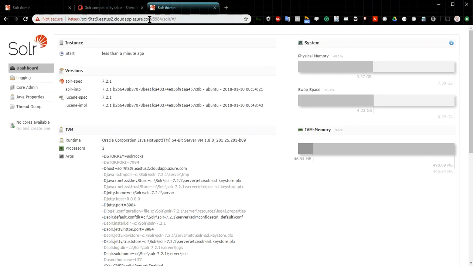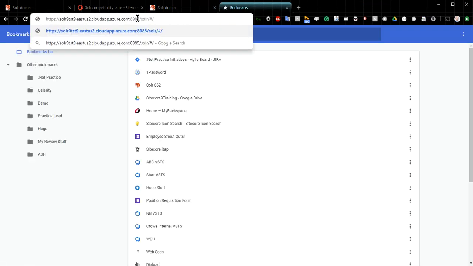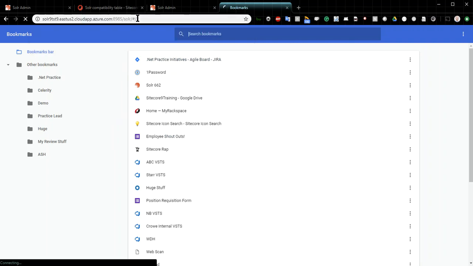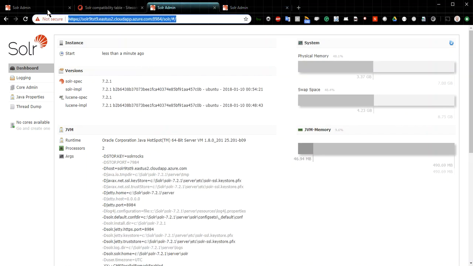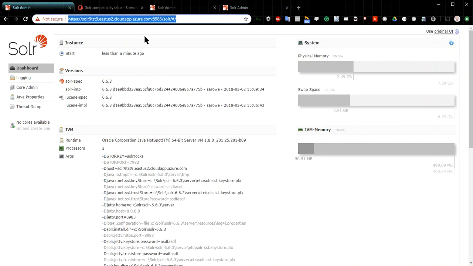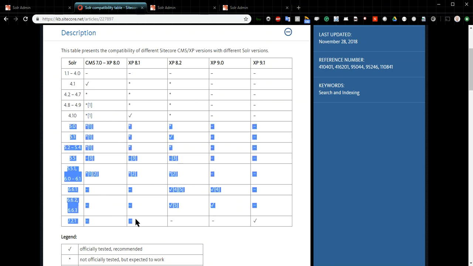All right, so we did 8985, but we did not use a certificate. So this was the 5.1 version, and there we go. So we have 5.1, 7.2.1, 6.6.3, and honestly anything in between. We're talking about anything on the chart right here should be good to go with this process.